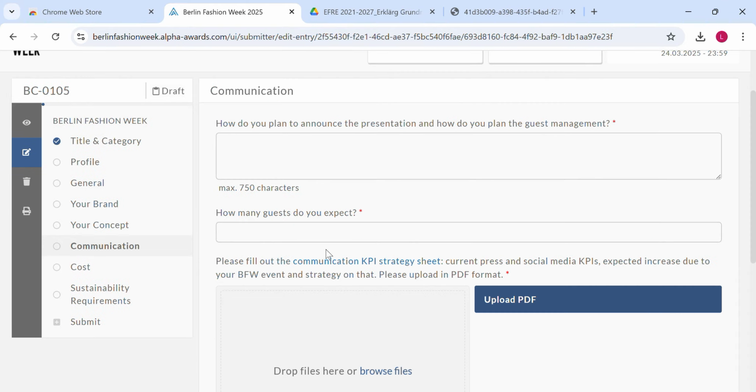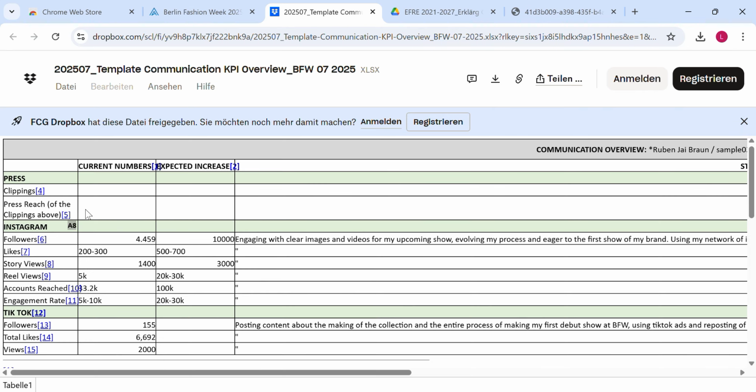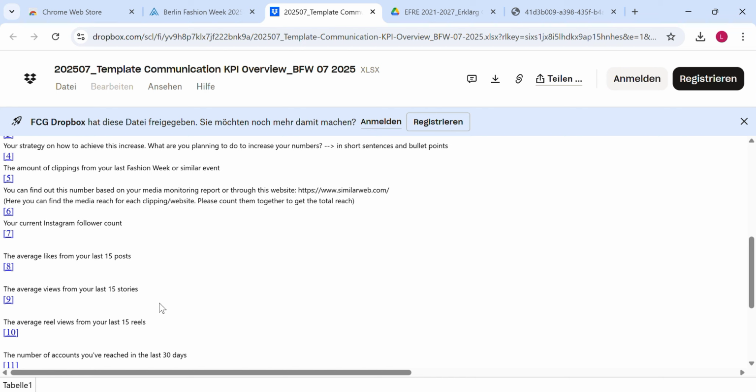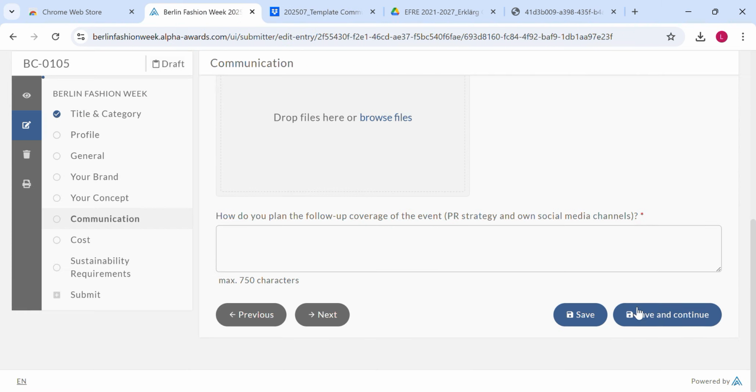Section 6 is about communication. Fill out the questions as specified. You can download the communication KPI strategy sheet here. Fill it out by including your brand's press clippings as well as social media KPIs. We have put explanatory comments in the sheet. When filled out completely, upload the sheet in PDF format.